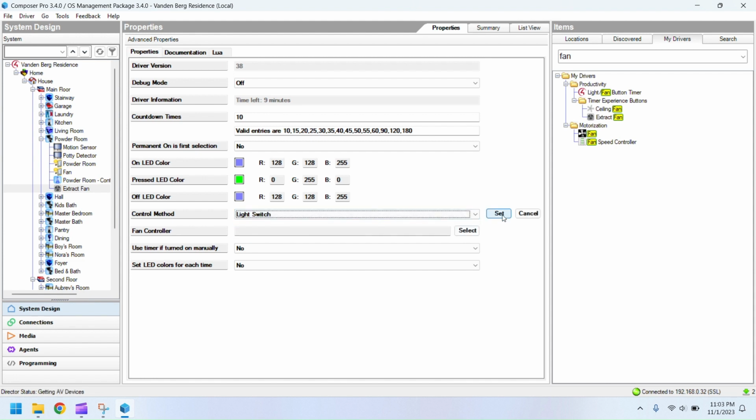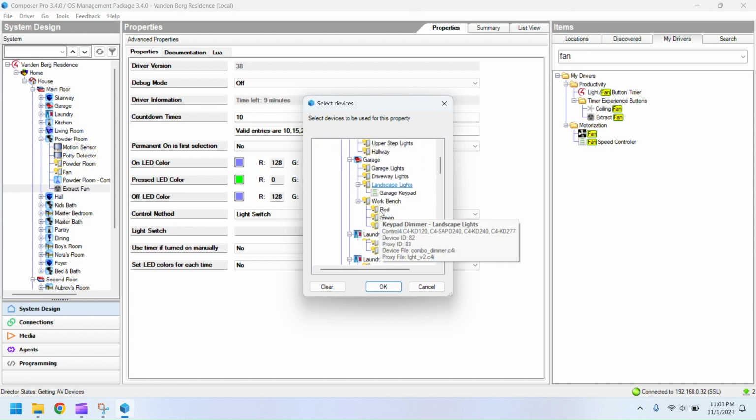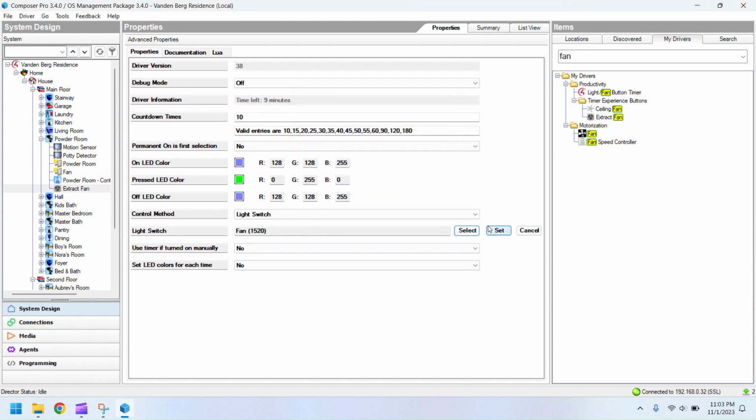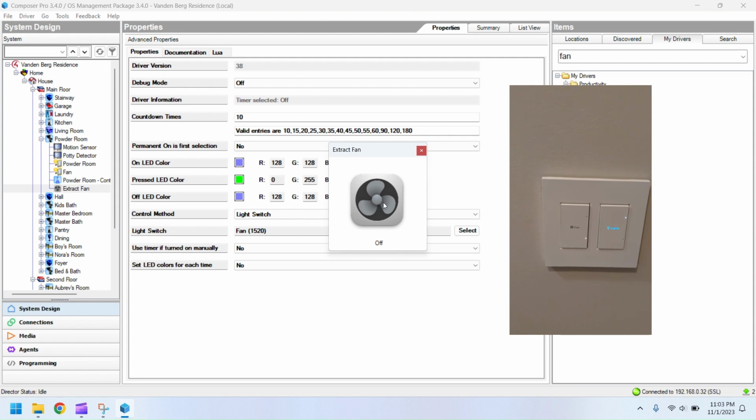So for today's project, we are just adding this light switch. We're going to select the switch, which again is the powder room, fan, and so now this fan will control this switch.